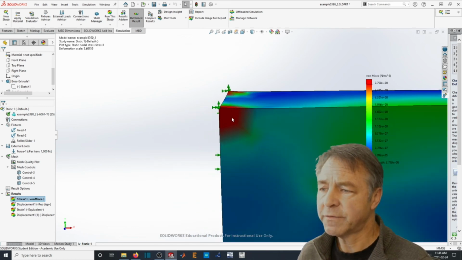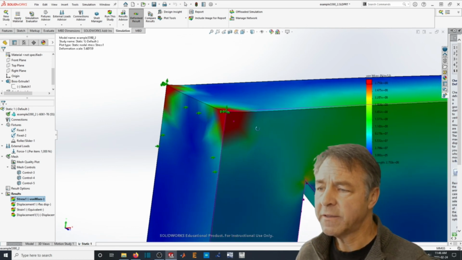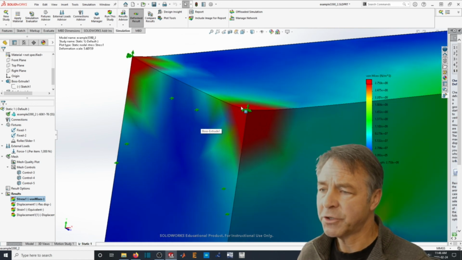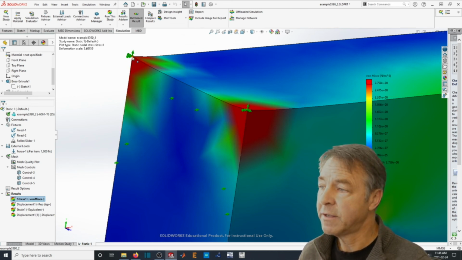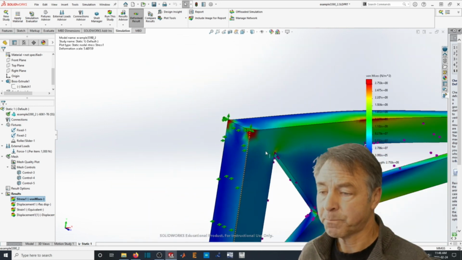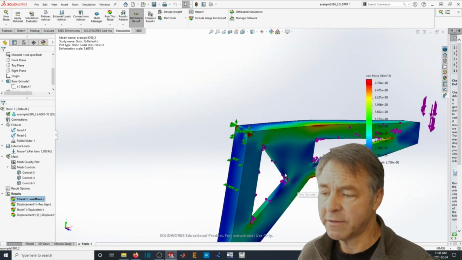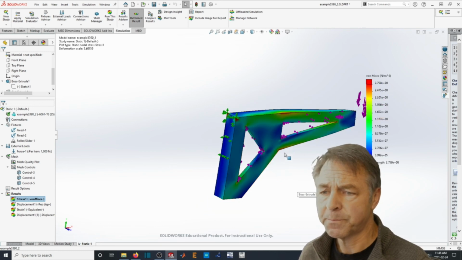In the case of over here, just like in the original bar example that I showed, these highly stressed areas are probably artifacts of my decision to have a fixed point at this end and a fixed point at this end. So they're not really mesh related, they're my fixture relations.